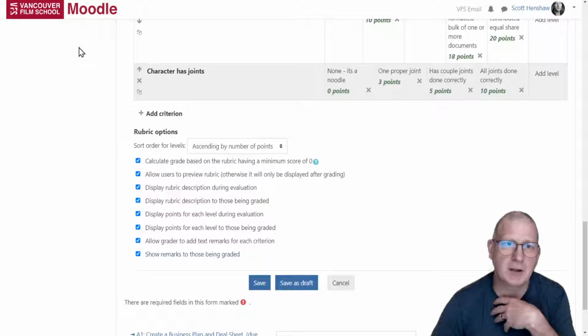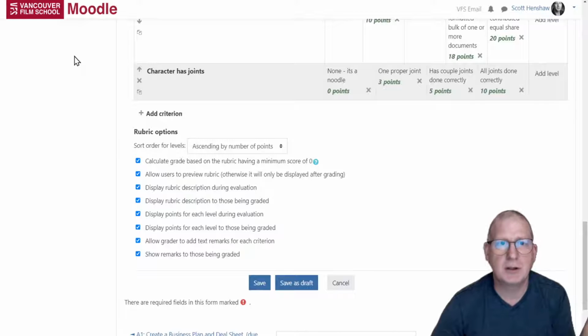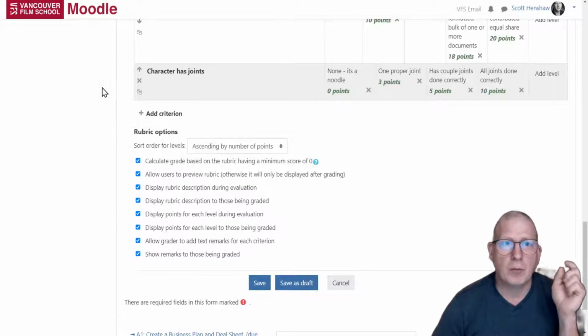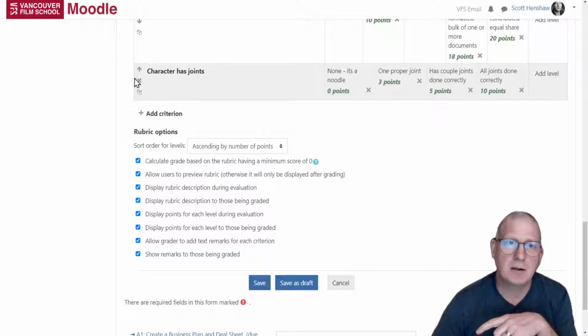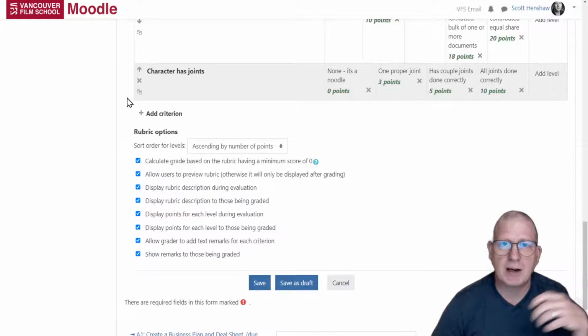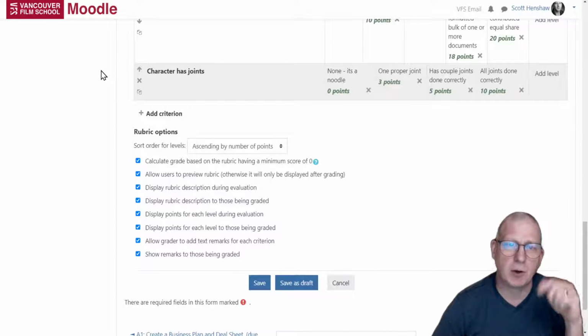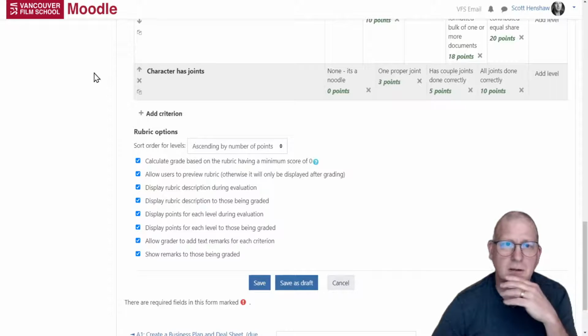If I have an assignment that I know is going to take me more than one day to do the grading, then I'll actually do it in a separate spreadsheet. I will enter them all at once, and then I won't use the rubric. I'll use just the straight up points.